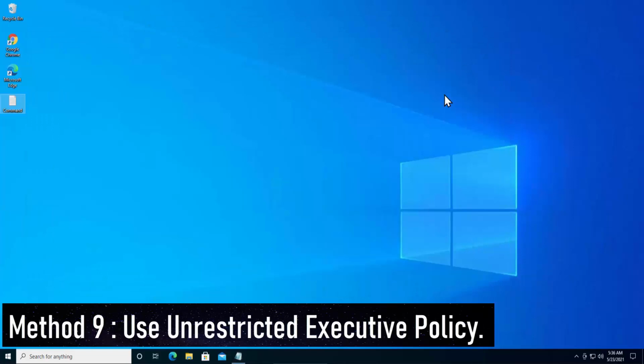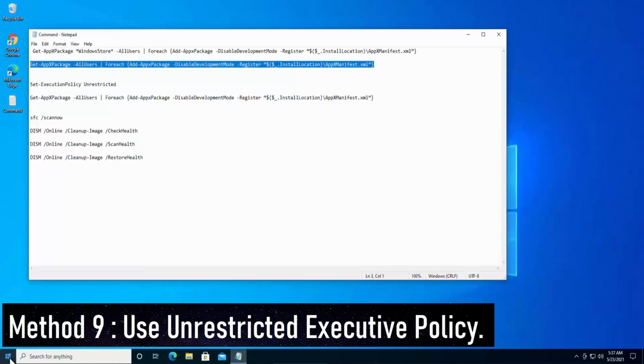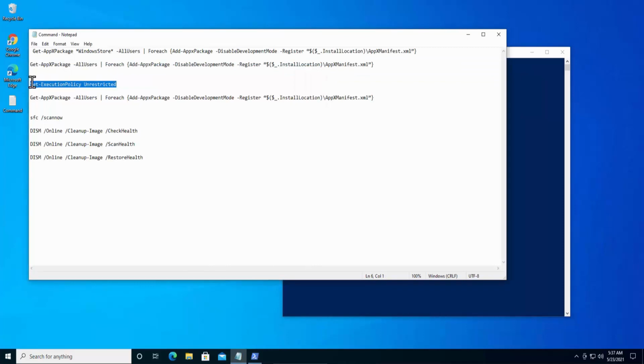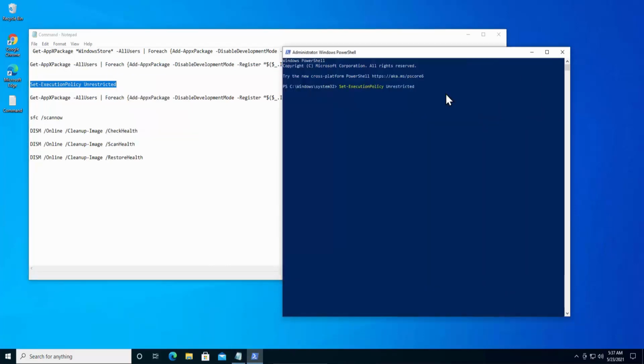Method 9. Use unrestricted execution policy. To use this option, open PowerShell. First you have to type this command in here in PowerShell. Copy this command and paste it in here and press Enter. From here you can read the information, type Y, press Enter and paste this command.